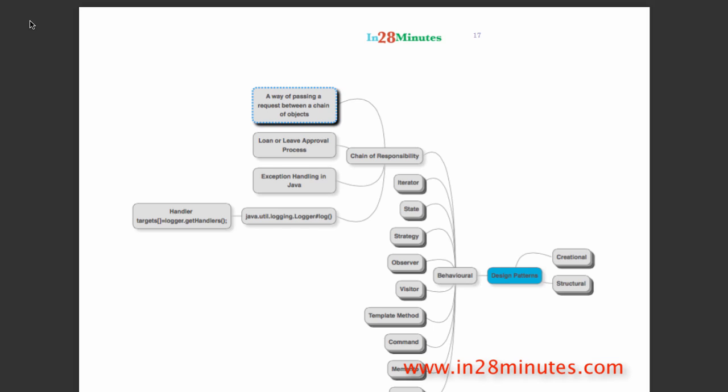Next, let's move into the behavioral patterns. The first one which we will be talking about is the chain of responsibility pattern. It's basically a way of passing a request between a chain of objects. A little tricky definition, I would definitely say. So, I mean, it's very simple.